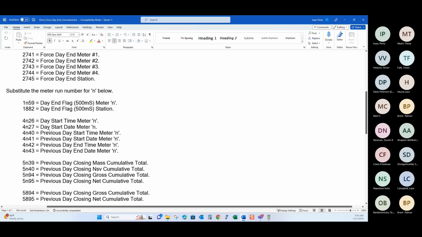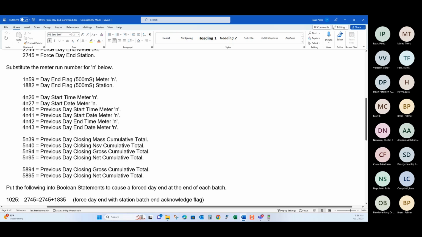Not sure what's happening. But there are registers that maintain the day start time of the current day, the day start date of the current date for that meter. Again, this is 4 registers, 4126, 4226, 4326, and 4426 for the 4 meter runs. And then when it closes the day, it moves that data over into the previous day registers to record that day's start time and date and the day's end time and end date as well for each meter run.